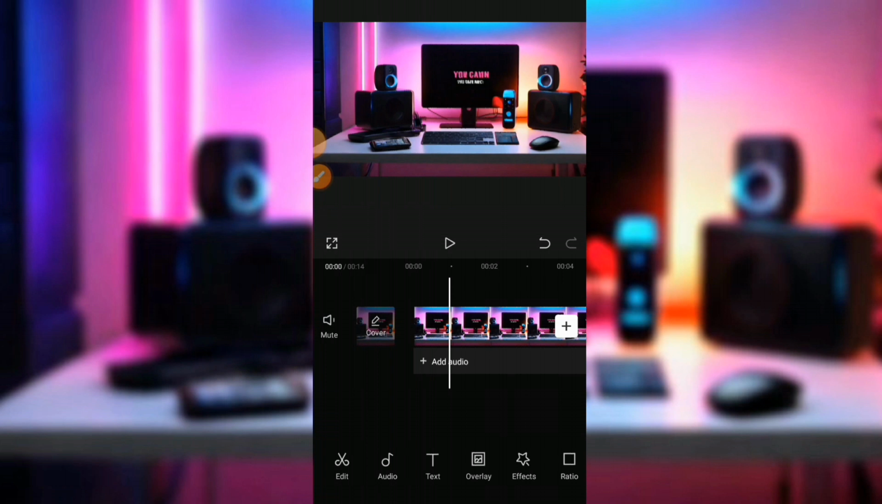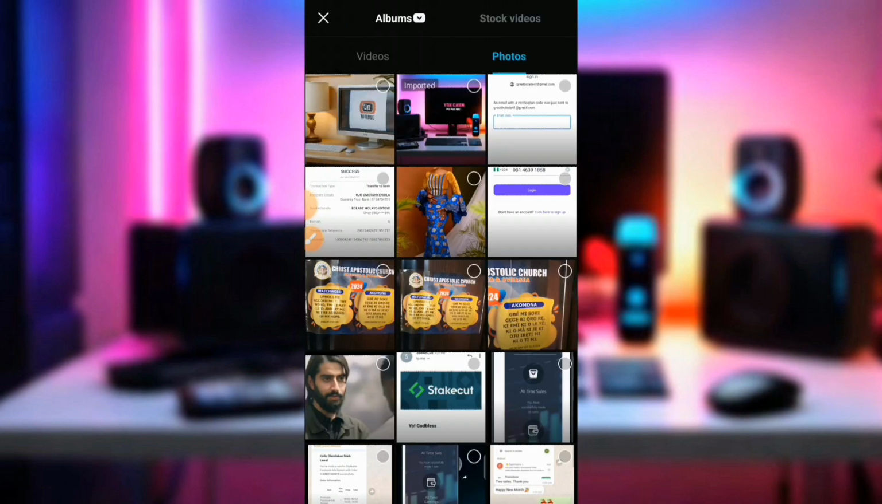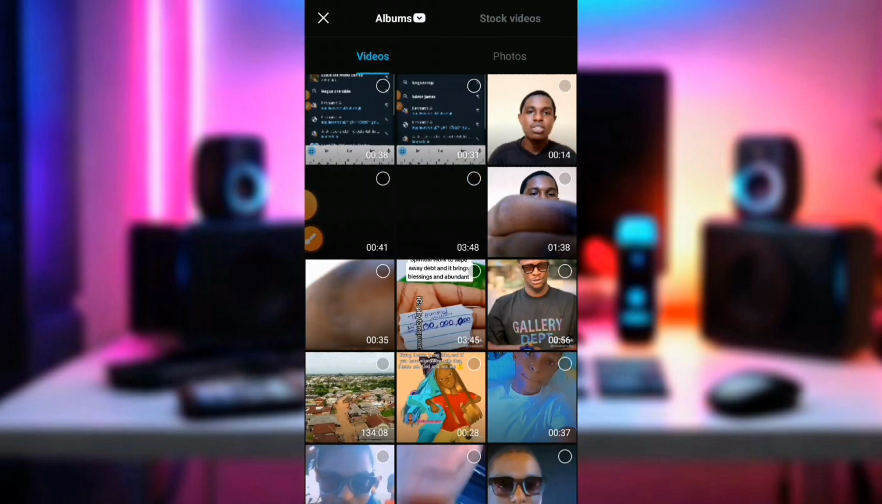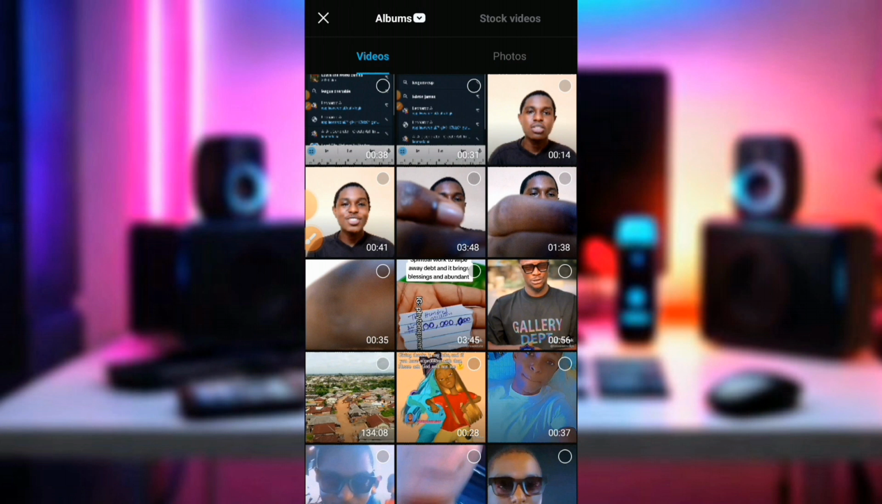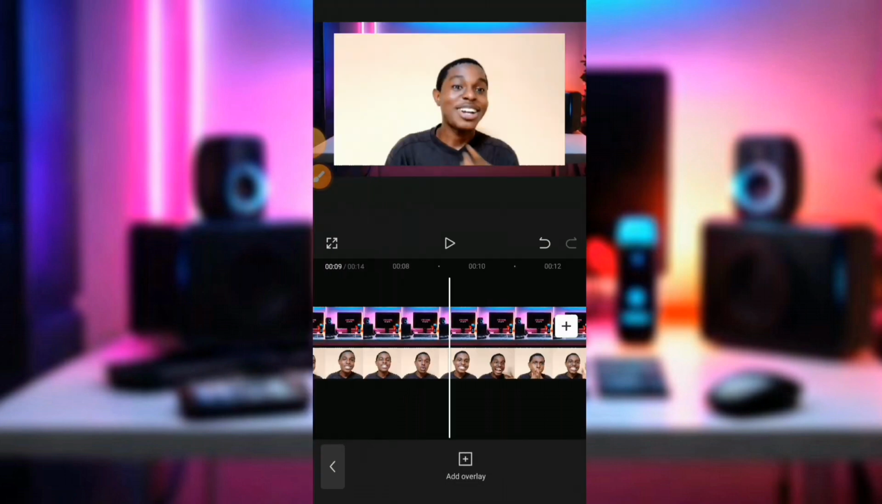Now the next thing to do is to upload your recorded video as an overlay. So I'm just going to tap overlay here. This overlay you are seeing here, tap it, add overlay, and go to your video, the video you just recorded. I'm just going to tap it like that. So our video is an overlay now.